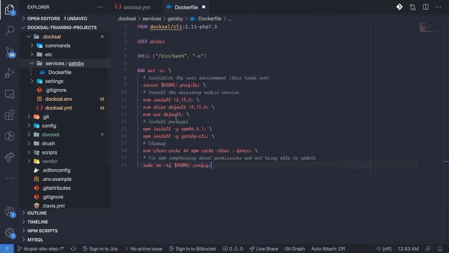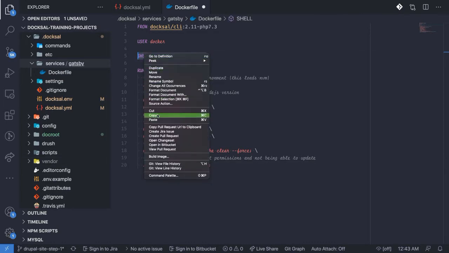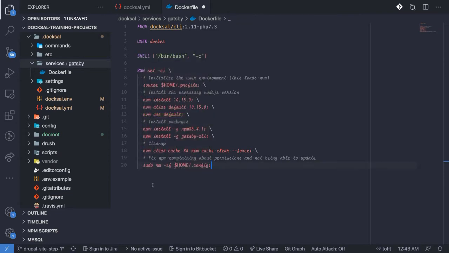Next, we want to switch our shell back to standard shell for the user. So I'm just going to copy this, paste it down here. We're going to get rid of that just to say we're in sh. And we want to switch back to our default, to our root user.